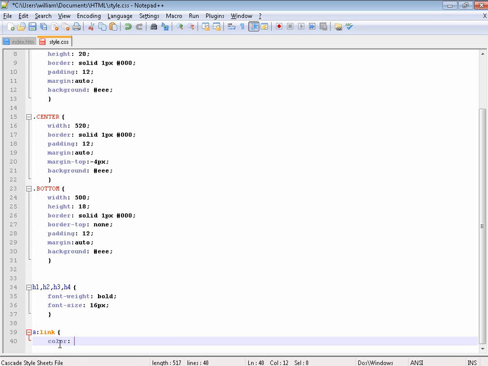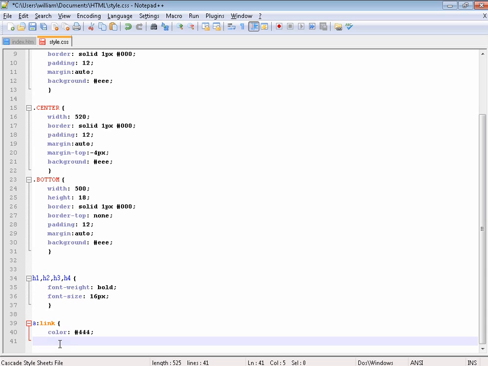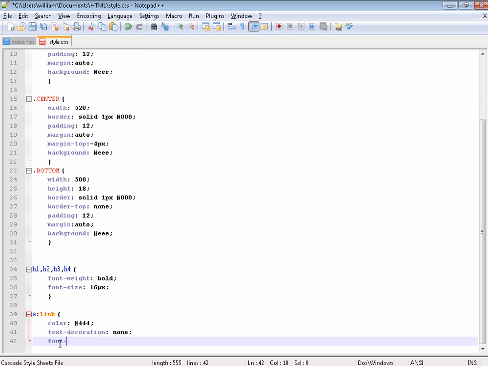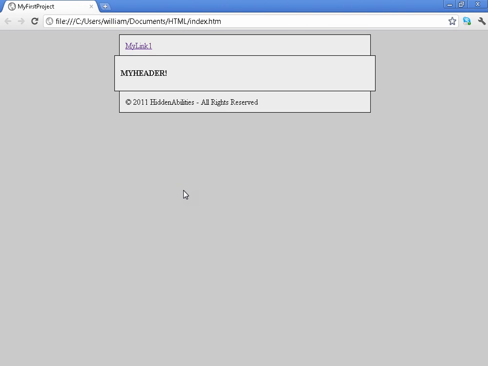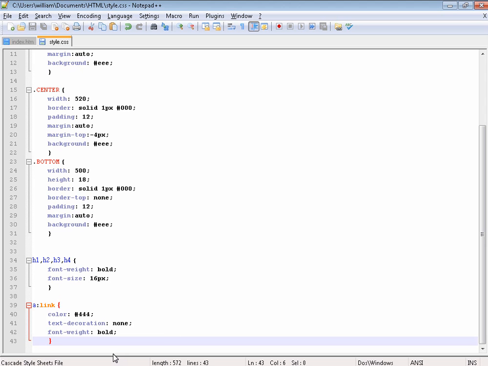Let's make the links, what goes good with a sword? Number sign, let's just do 444. A bunch of fours, three fours will be fine. Now, text decoration, none. Font weight, bold. You can kind of design how your links look. Now end that off, and let's test it out. This will be a visited link though, so it's still going to be purple.